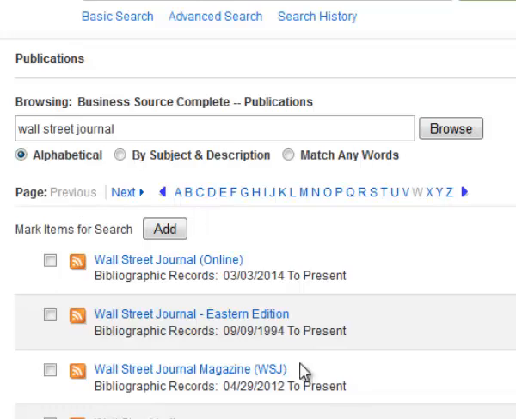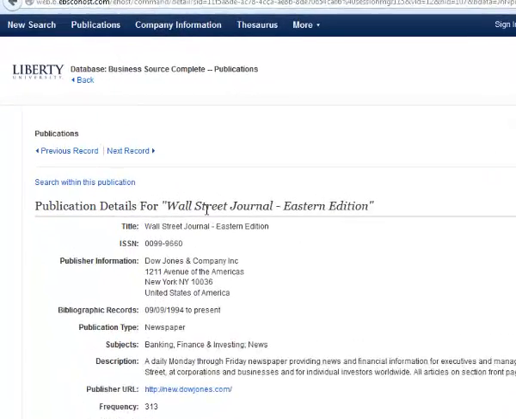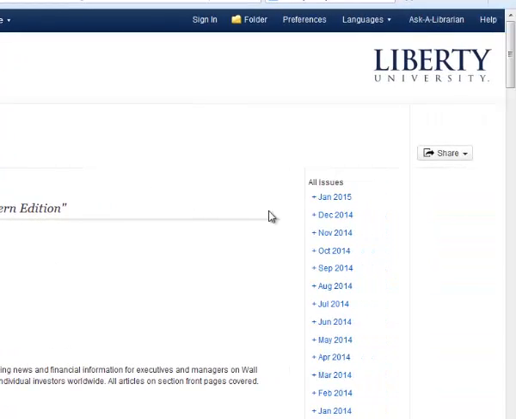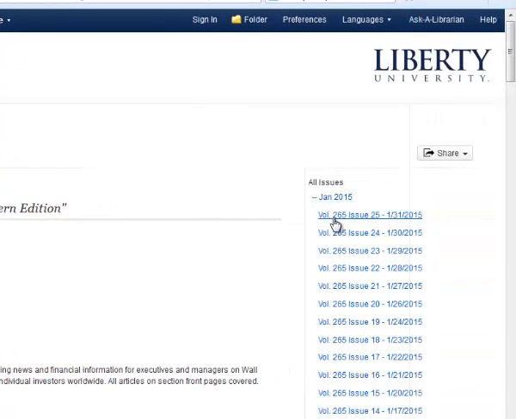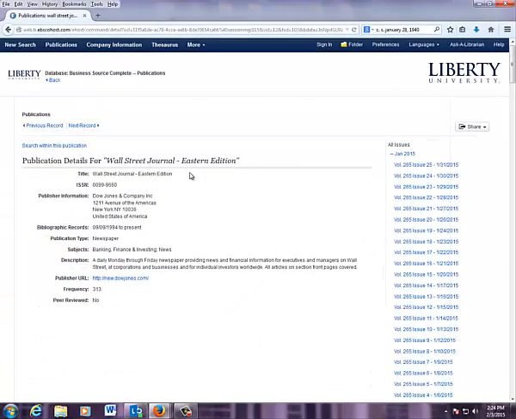words in the title. So we would need Wall Street Journal Eastern Edition, and you'll notice you can actually search within just the Wall Street Journal by clicking on this option, or you could search for the individual issues of the Wall Street Journal by year, volume, and issue number on the right. So that's the publications option in the Business Source Complete.